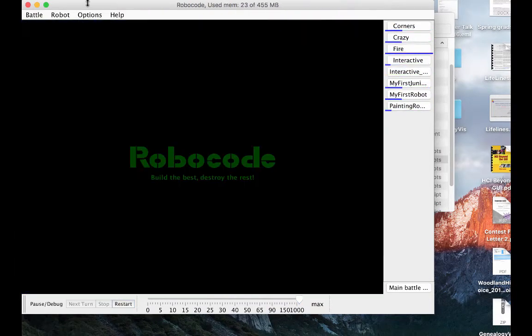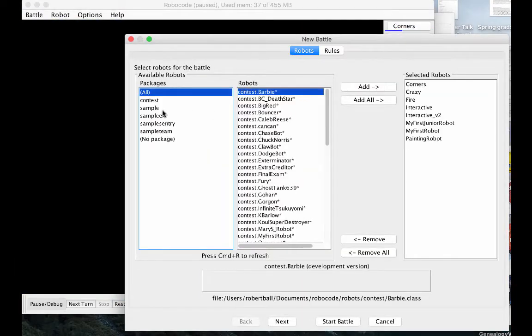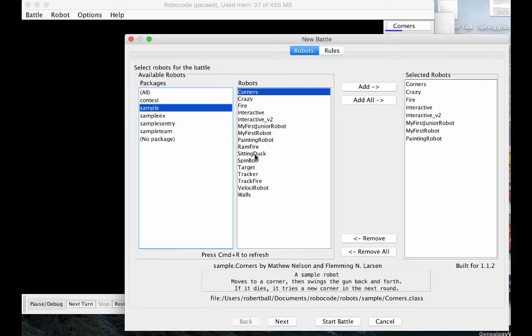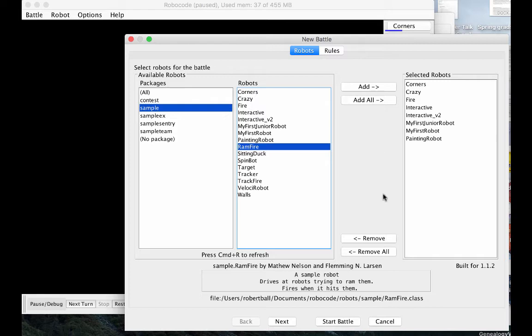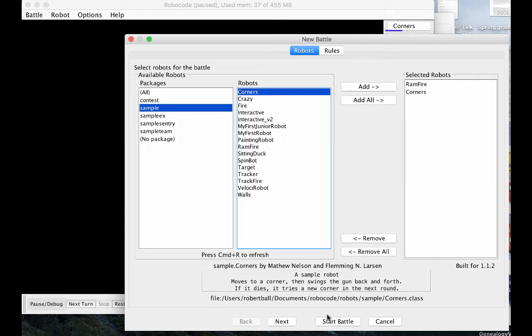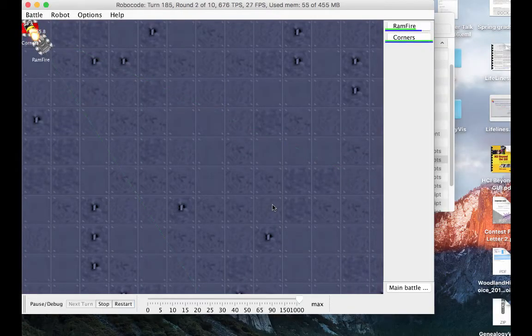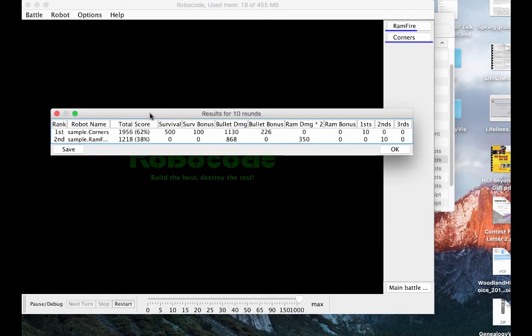Let's stop it and do a new battle. We'll do a really simple one here. We'll do ram fire. We'll move all these. We'll do ram fire and we'll do corners. Those are pretty good. And start her up. Oh, well, the ram fire just goes straight at it and blows it up each time. I'm trying to get this as fast as possible so you can see what it looks like at the very end. So around round 9, 10, and then we finally have a score. There's a score. Corners actually won. Ram, you get damaged by hitting another tank, but it didn't win.